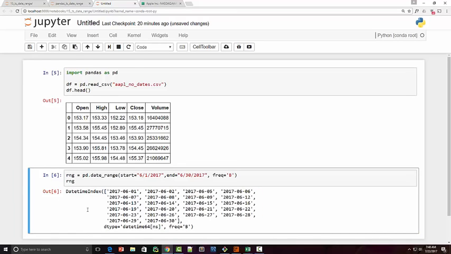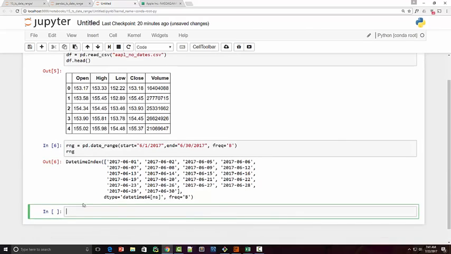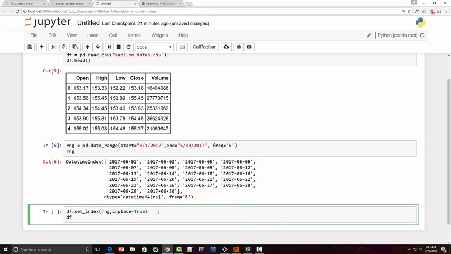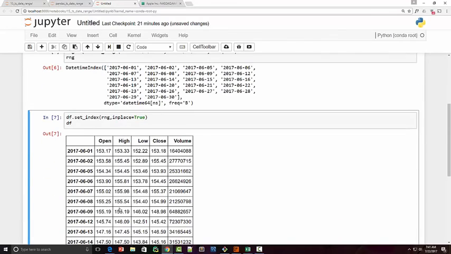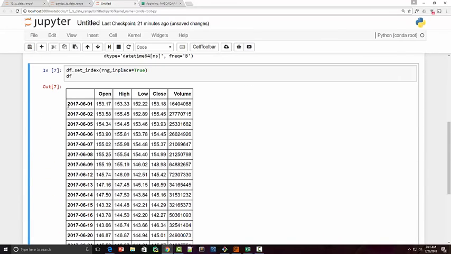Now all I need to do is set these dates as an index in my data frame. How do I do that? If you remember, the data frame has a function called set index where you can specify your index and you can just say inplace equal to true. Remember, this argument is important. If you don't say inplace is equal to true, then it will not modify the original data frame. Instead, it will return a new data frame. When I run this, now my data frame looks much better. It has date as an index.